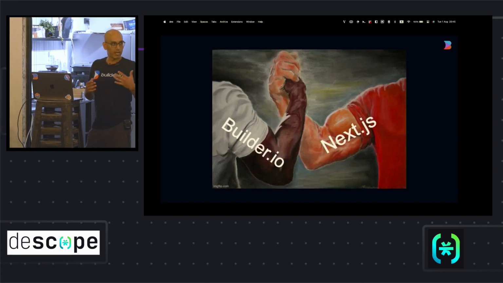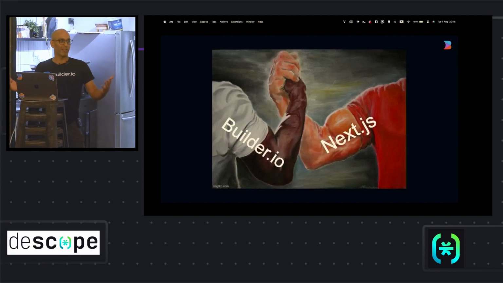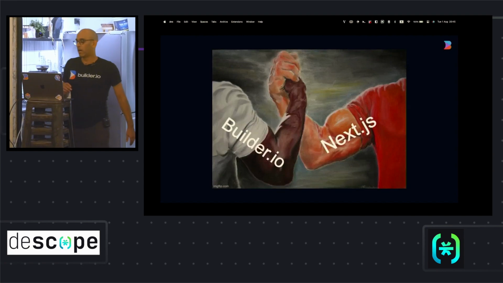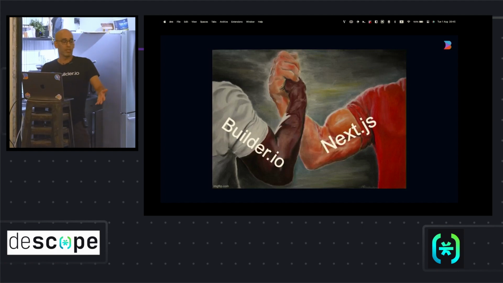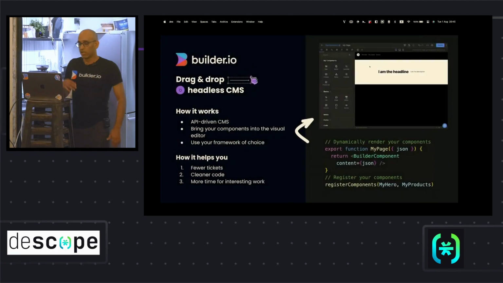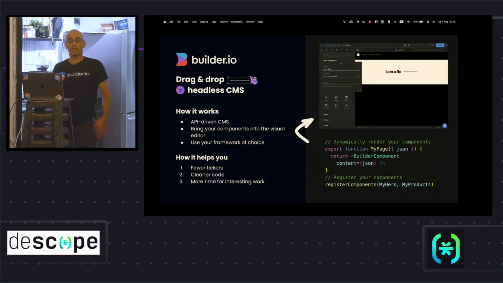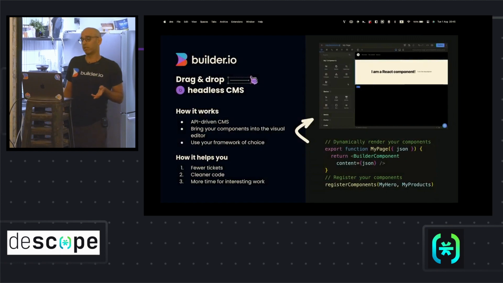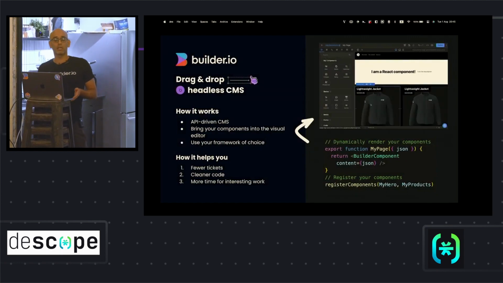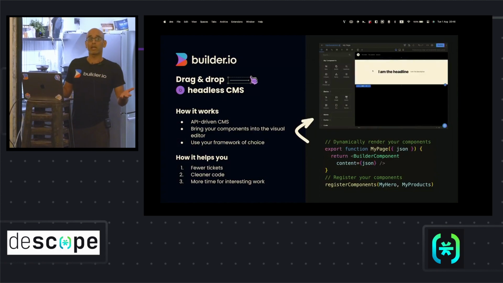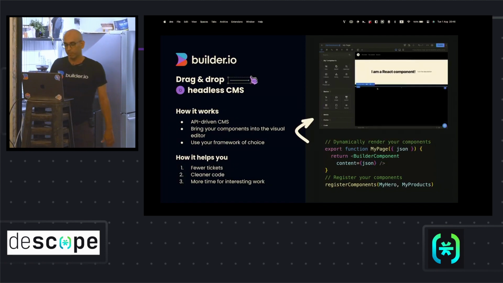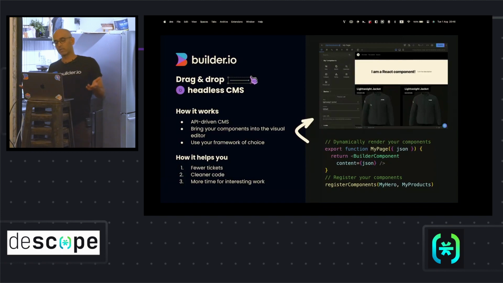Now, Next.js, I'm not going to explain what it is. Obviously, you're here at the meetup, and we've heard a few talks already. So we're just going to explain a little bit what Builder is, and then I'm going to show you how we connect it. So Builder.io in a nutshell is a drag and drop headless CMS. What does it mean? It's an API-driven CMS. You can bring your components that you write in your code into the visual editor and have a drag and drop interface there. You can use any tech stack, so this works with Next.js, but also with Nuxt, SvelteKit, Qwik, whatever. This will bring you fewer tickets, cleaner code, and give you more time to work on the stuff you like to do.